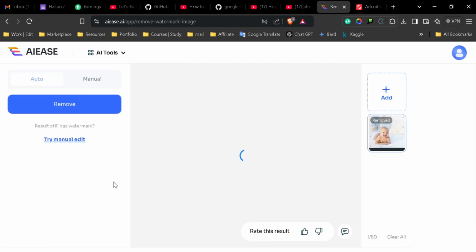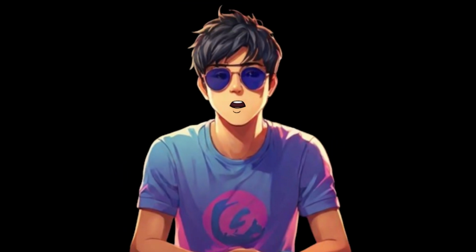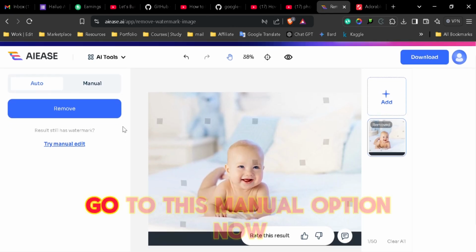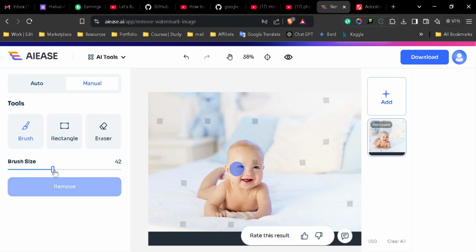After a few seconds, this is the result. But wait, there are still watermarks on the image. You know what? These are very easy to remove as well. If you still have watermarks like this, go to this manual option now. Select the brush tool, choose the right size, and mark the visible watermarks on the image manually.